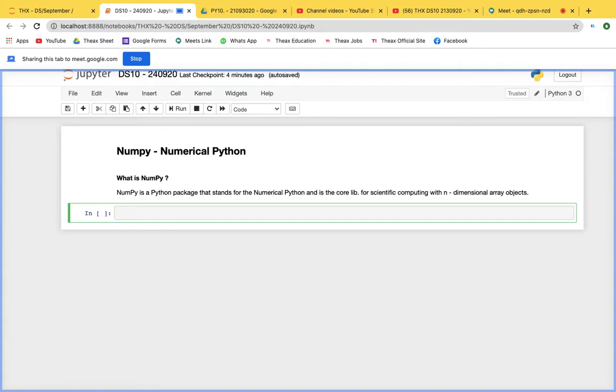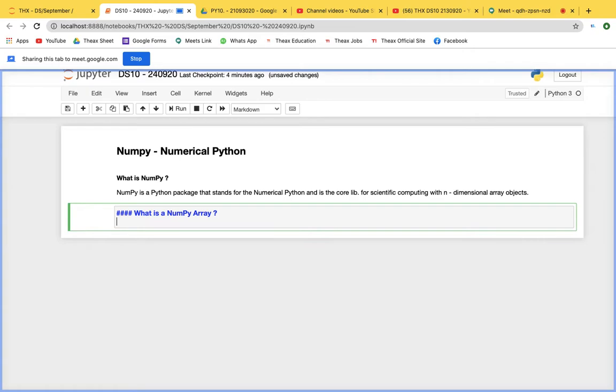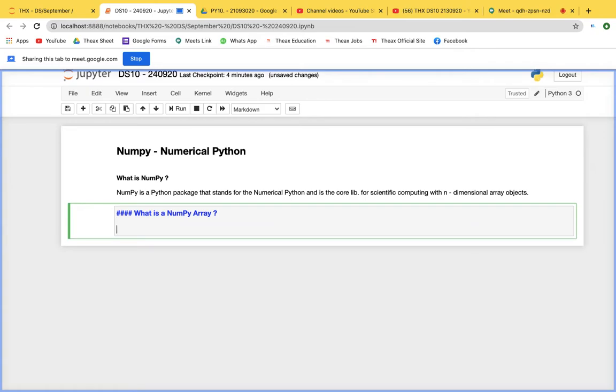So that is NumPy, which we have defined right up there. Now what is a NumPy array? Basically we sometimes say NumPy as np, most of the time. This NumPy array is a powerful n-dimensional array object which is in the form of a row or a column, and that can have multiple dimensions.